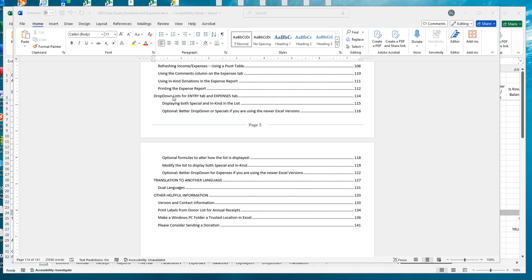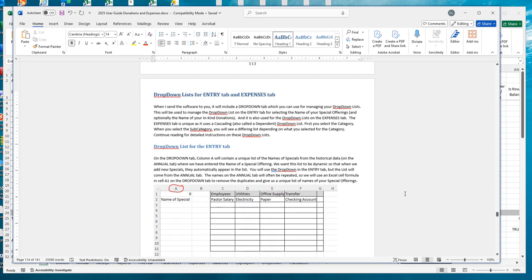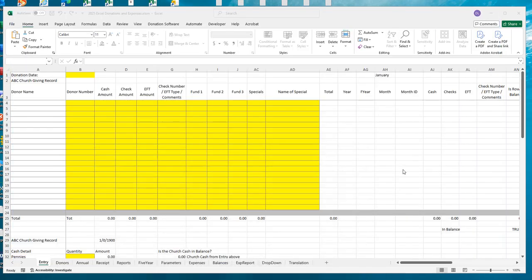So let's just dive down there. Okay, so a portion of the user guide related to the drop-down list. And again, what I'm going to show you are the things that are discussed here in the user guide. So let's get rid of that or just minimize that for a second. So when I send you the donation software, it will come with the drop-down lists already created on the donor tab and over on the entry tab as well.